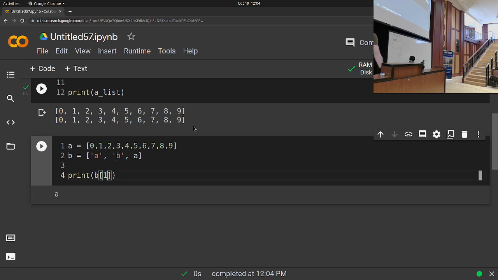So give me B at 1. What is it? Perfect. And what's the type of B? What's index 2? In a list. So what's its type? List. Wait a minute. I can index lists, right? I mean, I just did it. So if B at index 2 is a list, how would I index that list?